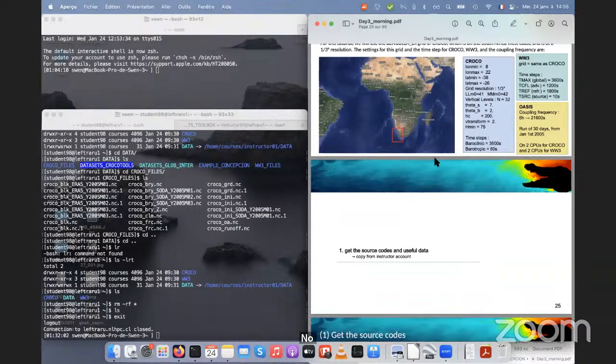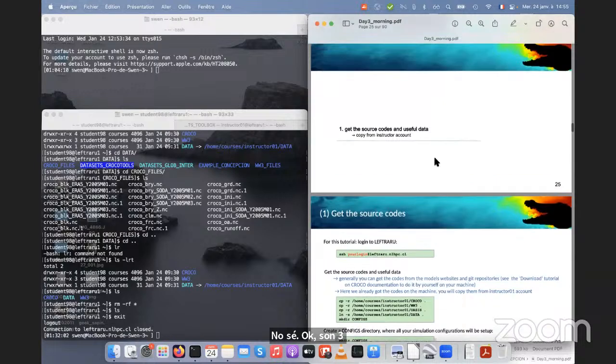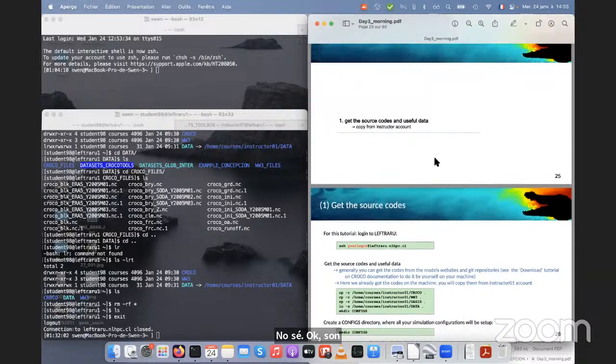Okay, so let's go for the Benguela case and all the steps within. First we have to get the source code, as I said, and the useful data. Usually you can find the source code for WaveWatch or CROCO from the Git repository, and also for Oasis. You can go to the CROCO documentation. There is a tutorial explaining how to download the version. But for today, I've put everything already on the HPC cluster.